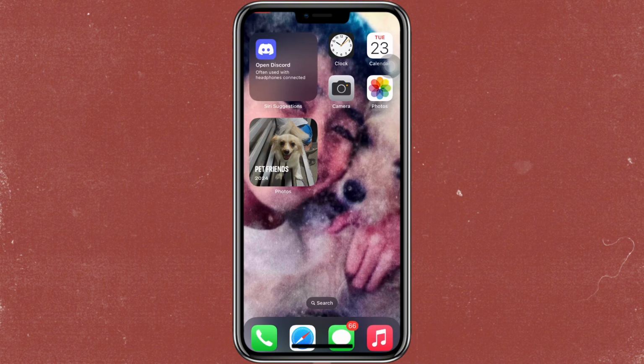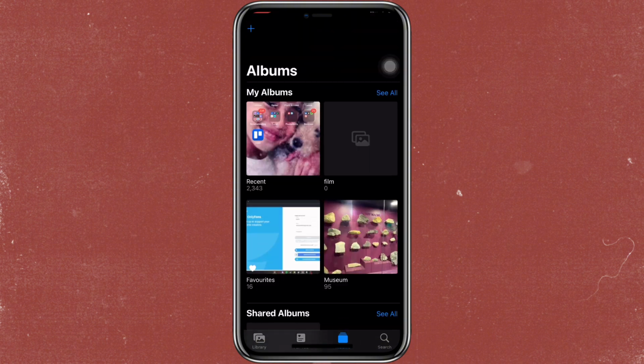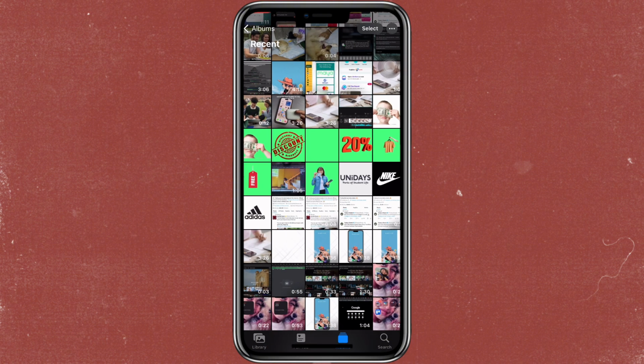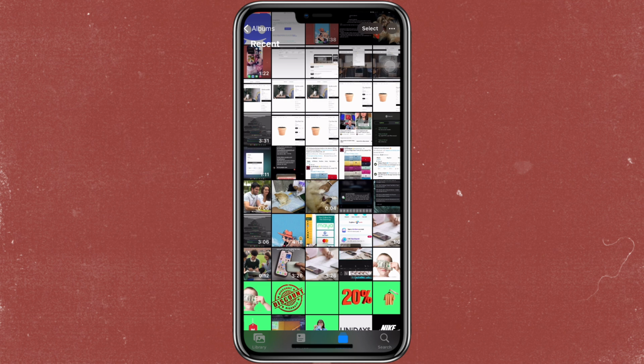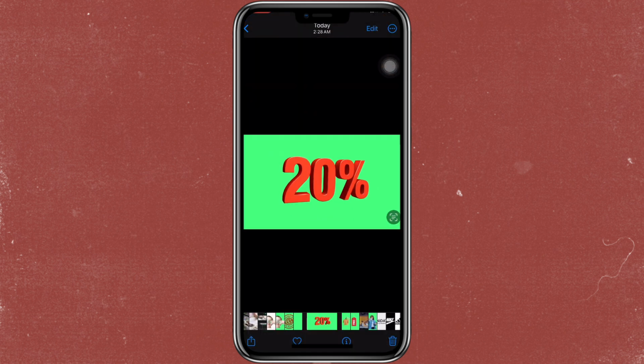Now, go to your home screen. And this time I'll show you the easiest way on how to recover a photo. So in this example, I'll delete a photo. So go to Photos. Here I'll just pick a picture that I want to delete, and later I'll show you how to recover it.